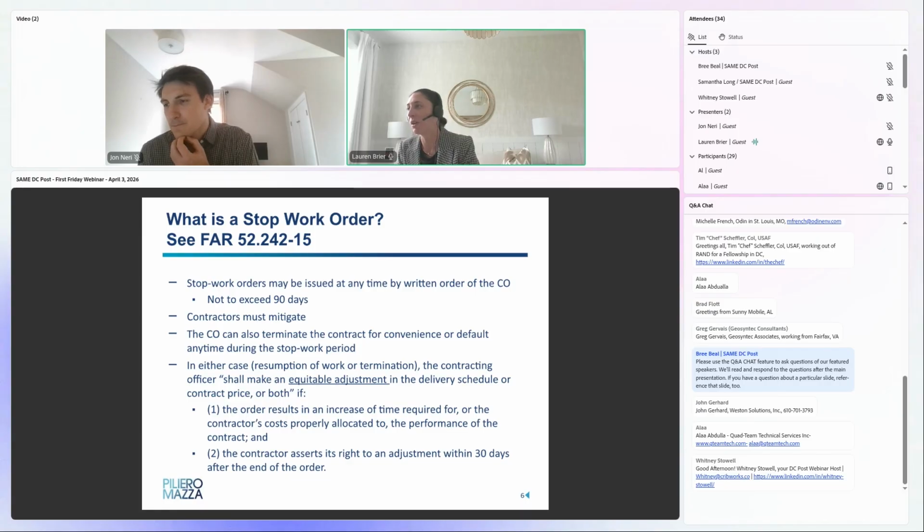The stop work order clause cited here is 52.242-15. Basically what it's saying is when you receive, as a contractor, a stop work order notice, you're required to stop work. The stop work order notice cannot exceed 90 days. But when it is received, what the contractor is required to do is obviously stop work and notify its subcontractors that they are also to stop work until that stop work order is either lifted or a termination is processed.